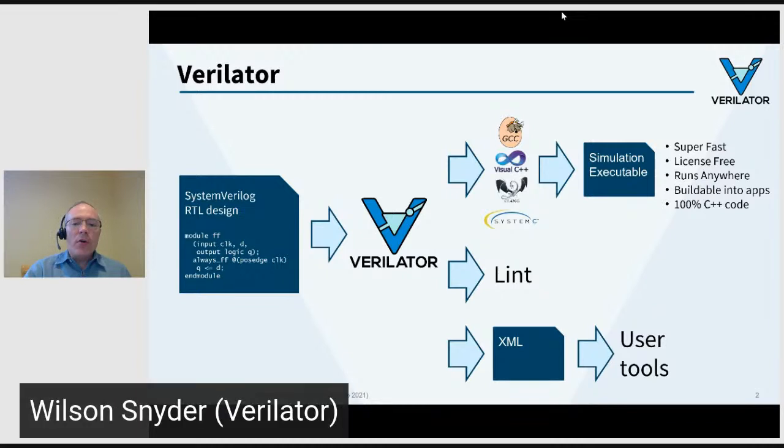The other two main modes, there's a lint mode. If you're just interested in finding any warnings or problems with your code, you can get that output, so basically get screen output. Or there's also an XML output, which some people use for other tools, although there are, of course, other parsers out there too, if you're just going to use it for parsing.